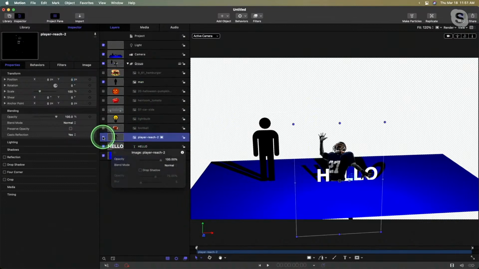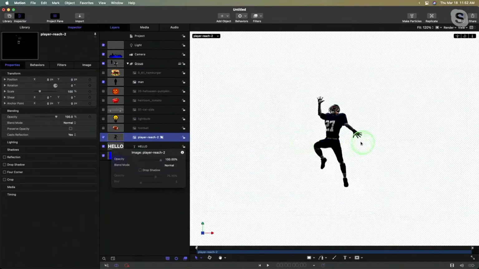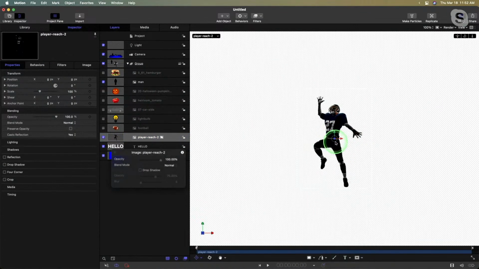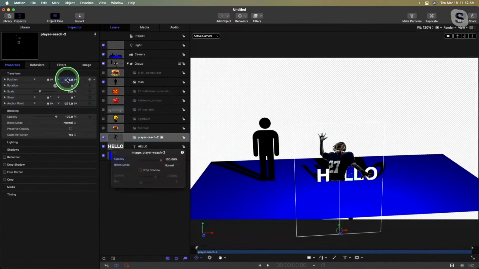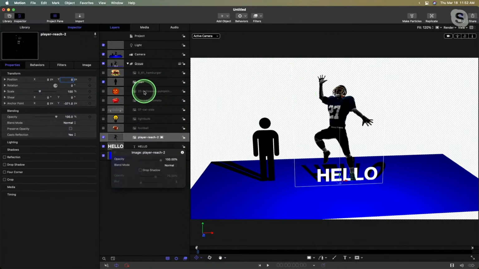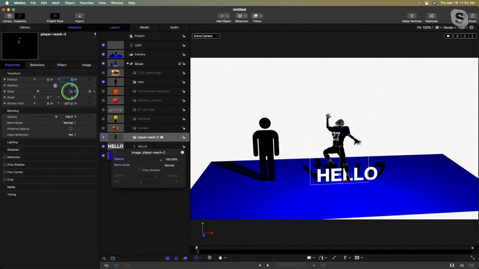Here I've got a little football player, and the same kind of thing. You can isolate it, you can right click it, choose the anchor point tool, move that to the floor, unisolate it and put his Y at 0. And the cool thing about this is once you've done that, it's 0. So I can scale him, and it's going to scale keeping his foot on the ground. So he'll always stay on the ground as I scale him.